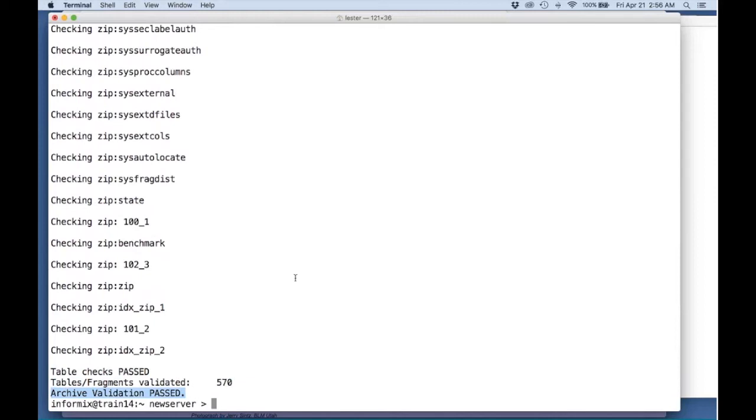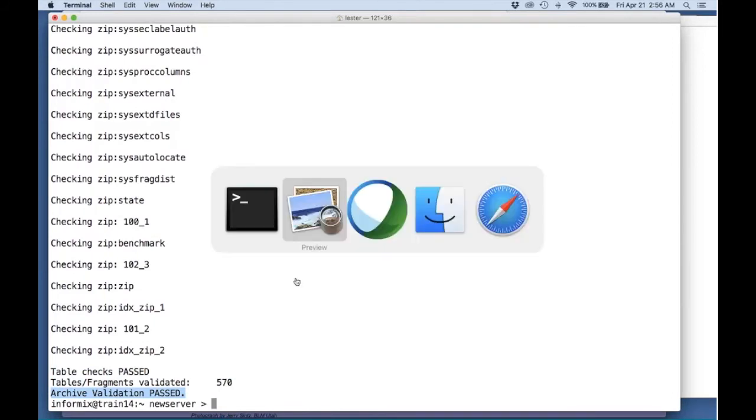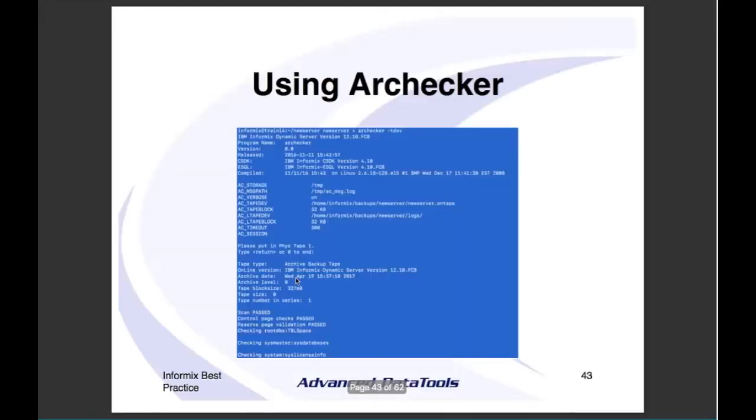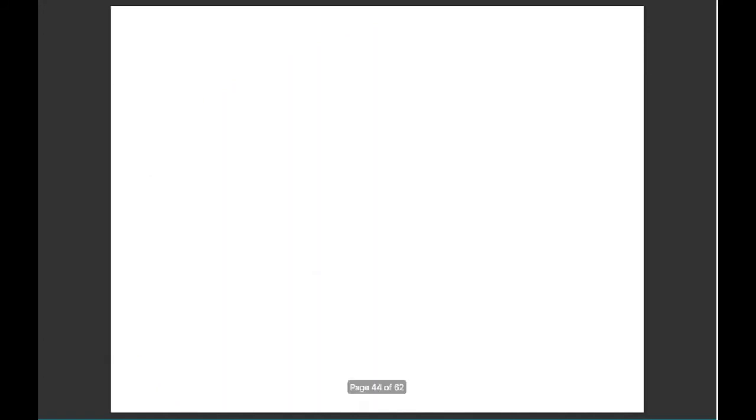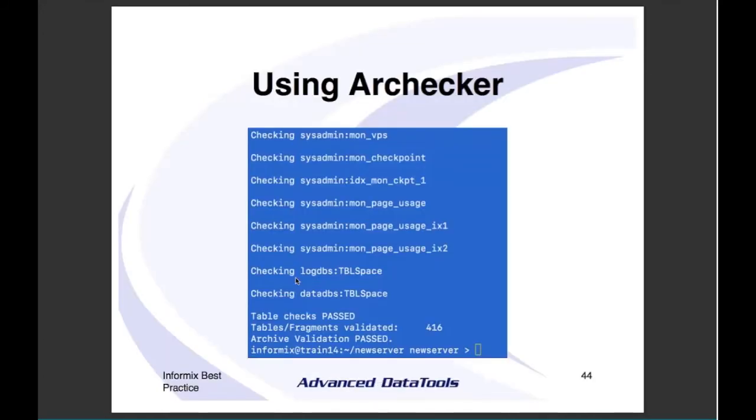My client who had the tape drive go bad, if they had been doing this, they would have found that out almost immediately when the tape drive went bad. So this is sort of what Archecker gives you, and what you want to see is it passed, how many tables and fragments it validated, and the whole server passed.